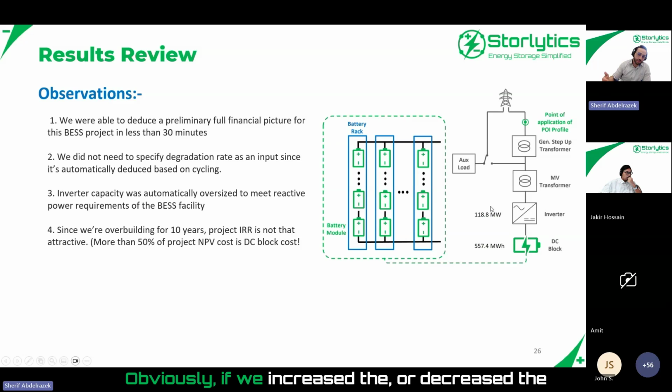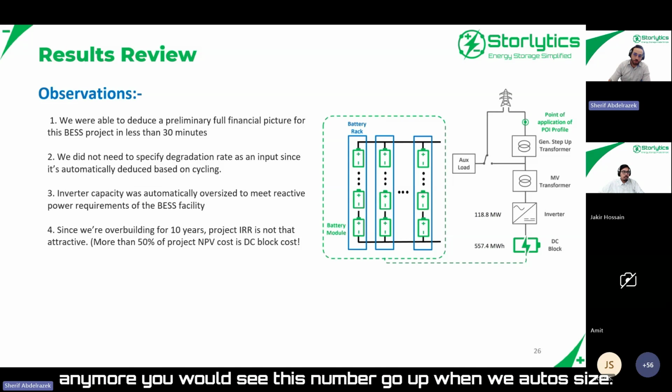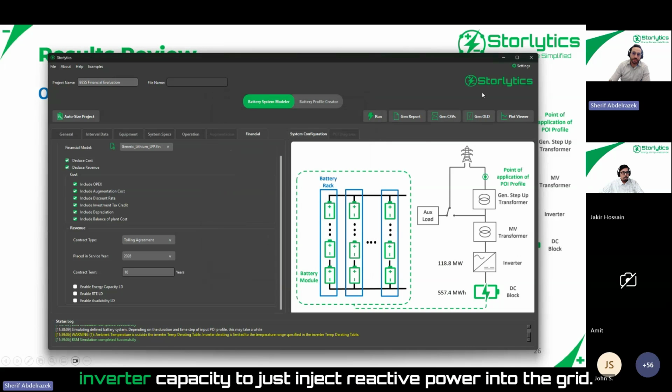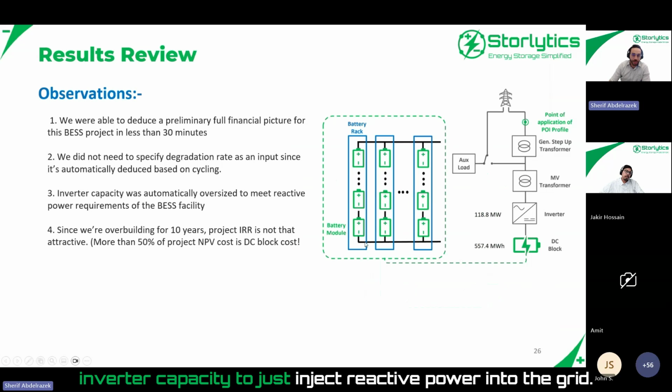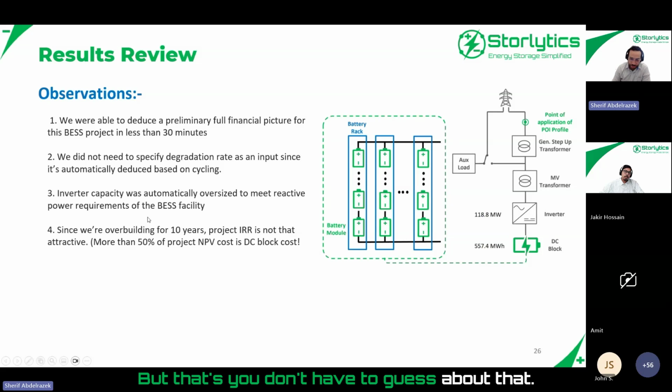Obviously, if we increased or decreased the power factor requirement at the point of interconnect, in other words, if more reactive power was needed at the point of interconnect and we're not at unity power factor anymore, you would see this number go up when we auto size. So after we do the auto sizing, you'd find that you'd need more inverter capacity to just inject reactive power into the grid. But you don't have to guess about that. Once you just click that auto size button, it'll automatically be deduced based on the simulation.